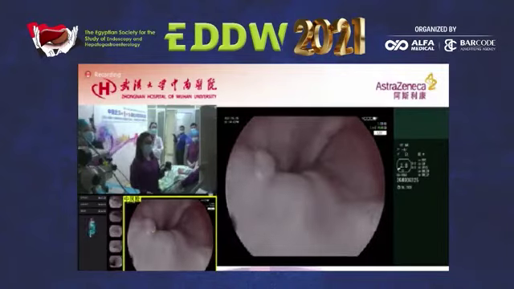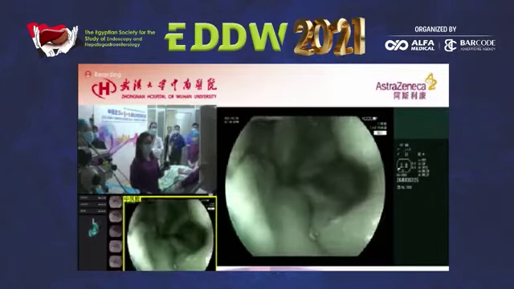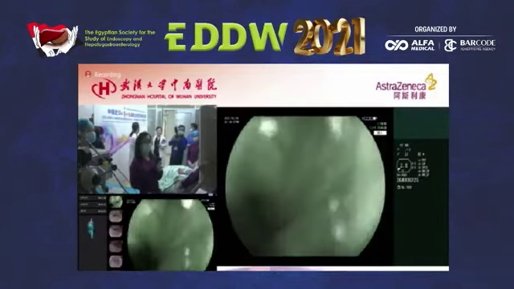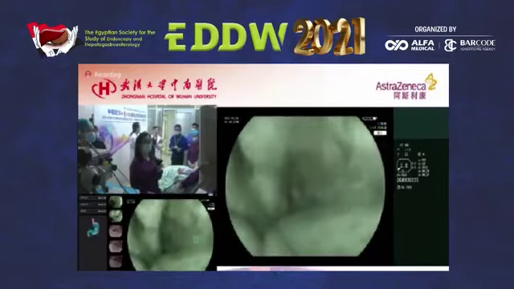I think this patient has reflux esophagitis. Then I switch to BLI Bright, BLI.